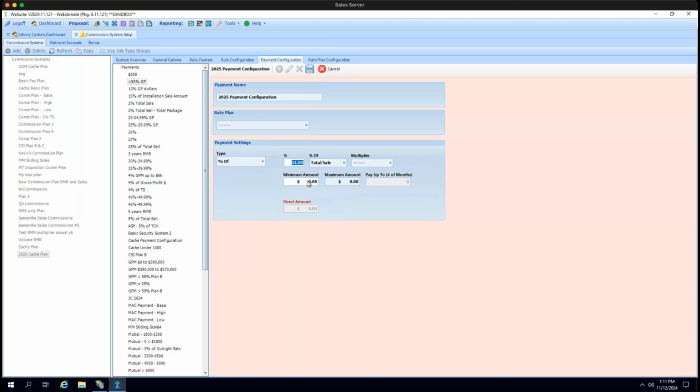You can set a minimum amount and a maximum amount, which basically gives you a guideline. If the sales rep sells a $100 job, then we're not going to pay commission off of that. So if you have a minimum amount or a maximum amount, you can set those parameters here. But in this case, we're just going to say it's a flat 11.5%, and we'll pray that I don't have this set up on the left-hand side.